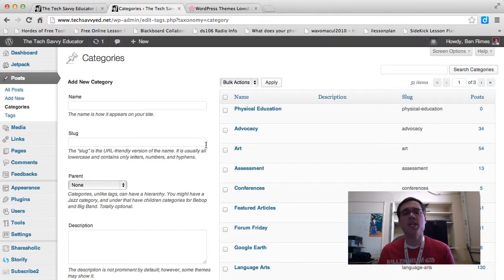If you're really interested in creating a resource site with WordPress, I would highly recommend creating some kind of taxonomy using categories in this nature. Okay, on to number 2.